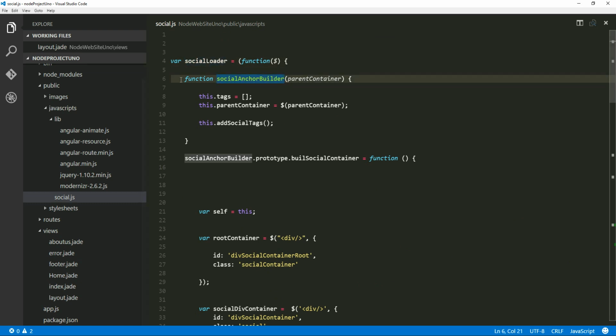Here I define this JavaScript object, a function. It takes a container, and I define some of the private fields that I need. I need the tags; I will tell you what the tags are later, you will understand as we go deeper into it. And here is my parent container, whatever the user passes in. Of course, I have to use jQuery with the ID of the DOM object to grab it. And then the very first thing I have to do is call this add social tags method.